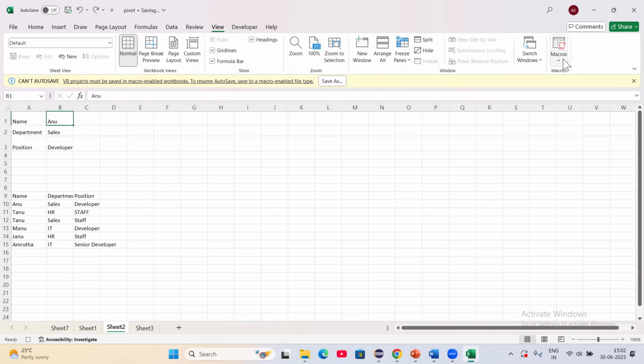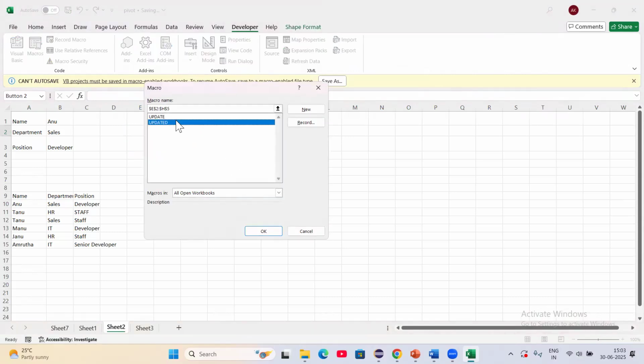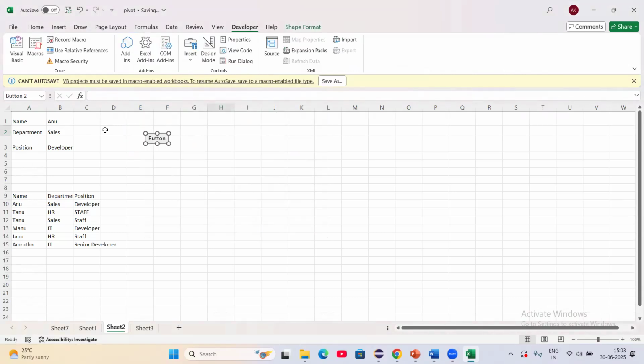Stop the macro recording. Then go to Developer, select Insert, select the button and draw the box. Updated. Okay. Next.